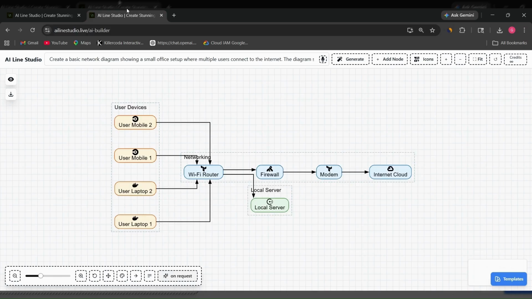So I have already generated my diagram for the basic network diagram for small office setup where there are few employees who would connect to a Wi-Fi router, and there should be a Wi-Fi modem in this way. And this diagram got generated in just the next 15 to 20 seconds.